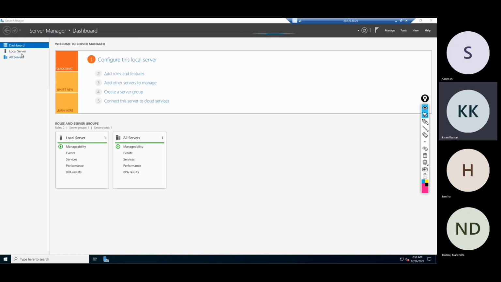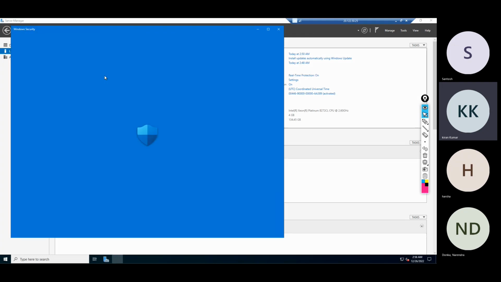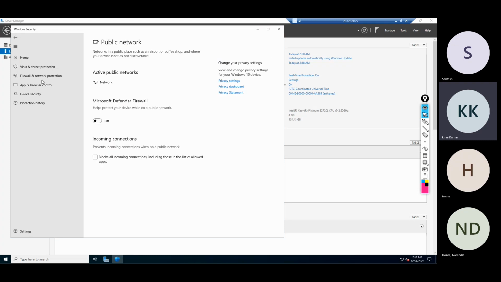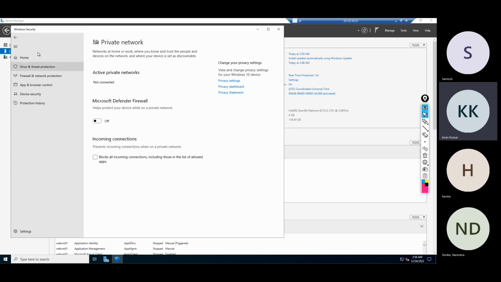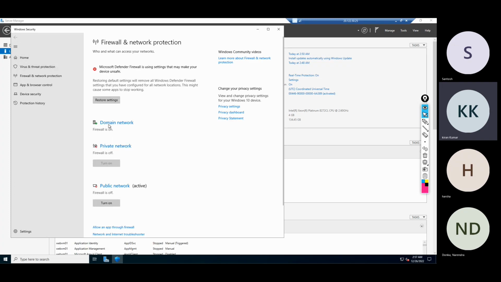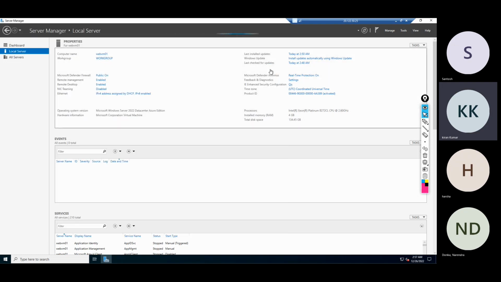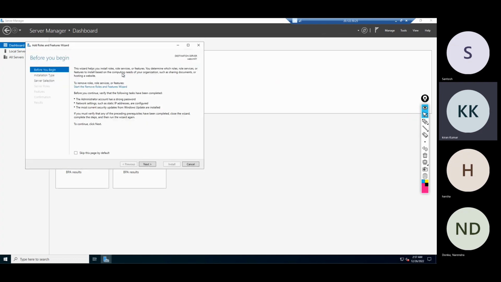It's loading the server manager. In between time, I'm going to turn off the firewall. Otherwise, Windows Firewall is going to block port number 80 and other things. That's the reason. Otherwise, we can create Windows Firewall rules to allow the things. So right now, turn it off, go to the dashboard and add roles and features.